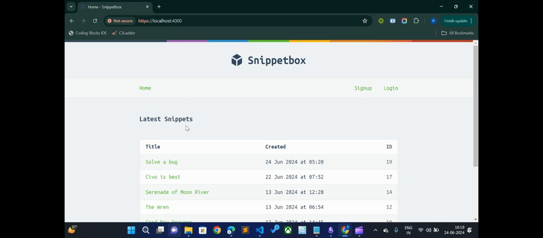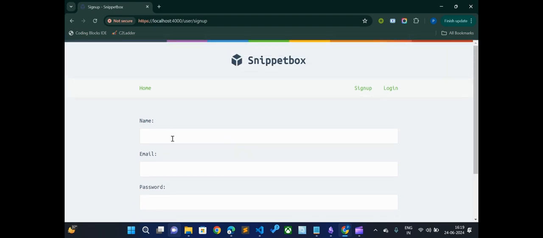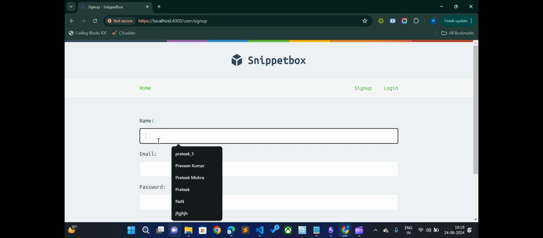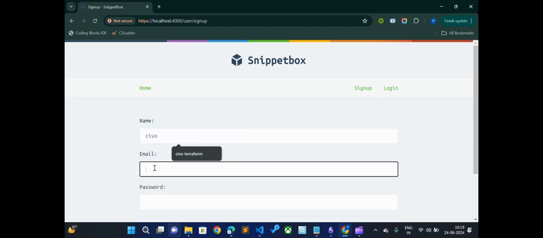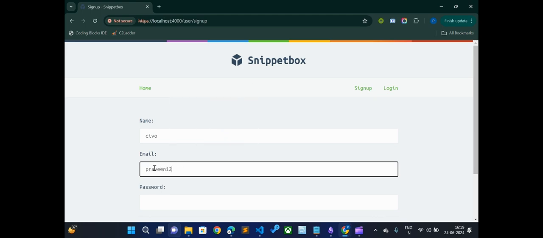To create your own snippet, you need to either log in if you have signed up earlier, or sign up if you are visiting here for the first time. So let me take you to the sign up page. This is the sign up form. Let's enter the name. Name would be Shivo. And email as Praveen12@gmail.com, or a bad mail.